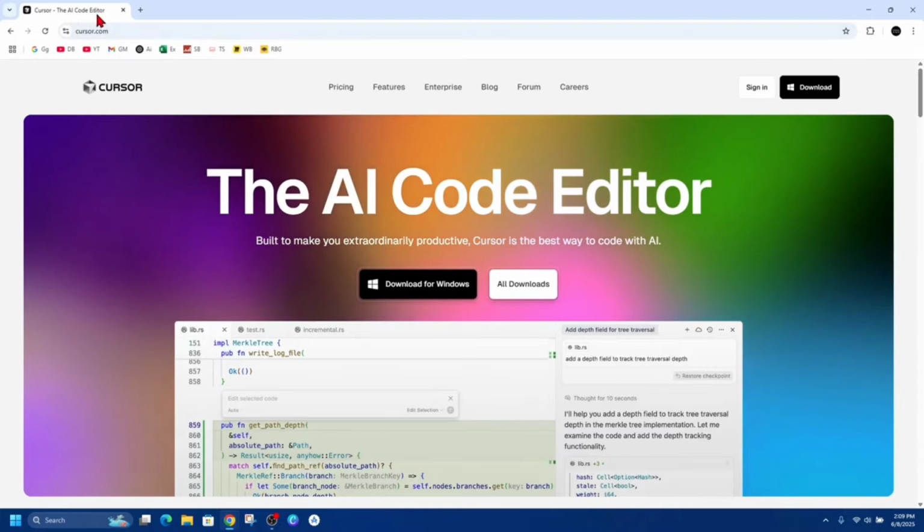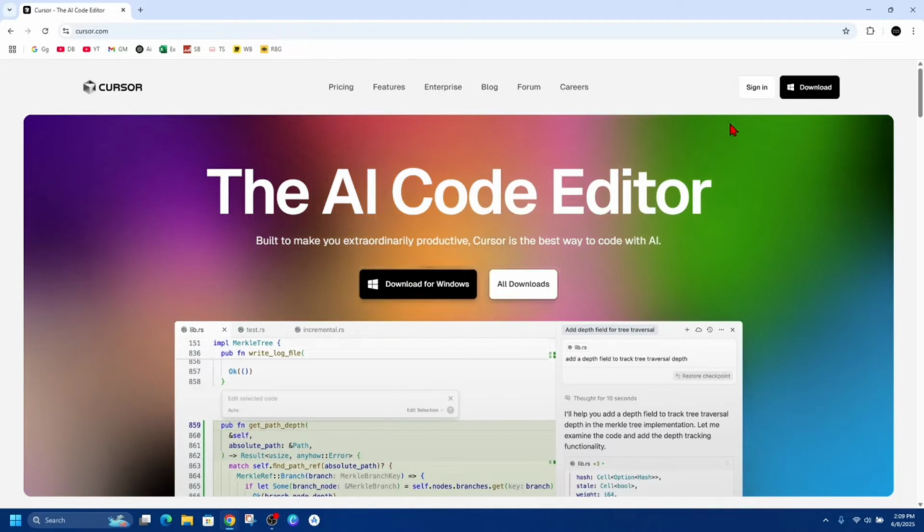Alright, so what we need to do is head on over to cursor.com. Once we're here, there's two ways to download this. We can click on the download for Windows in the middle of the page, or on the top right, we'll have a little Windows download, either or. So I'm going to click the one in the middle, download for Windows.